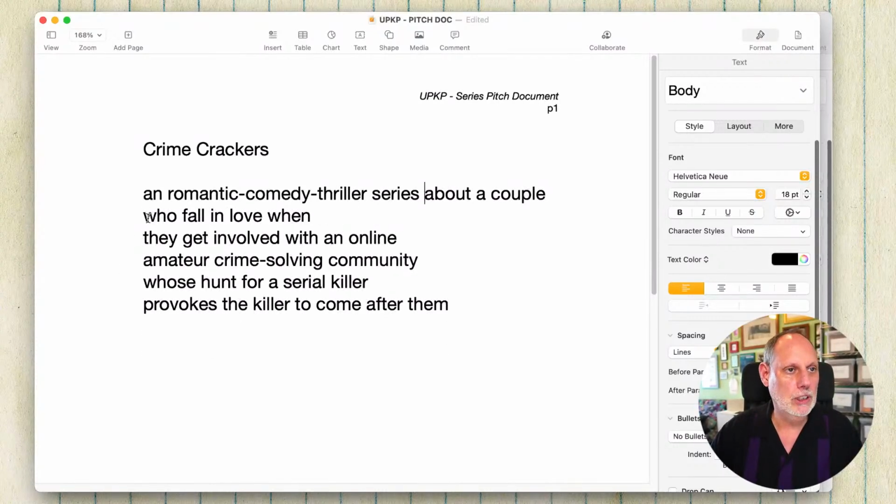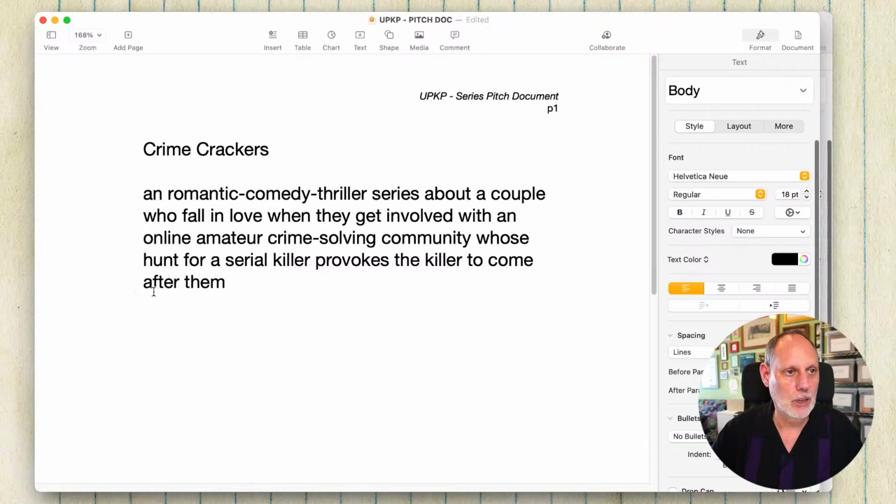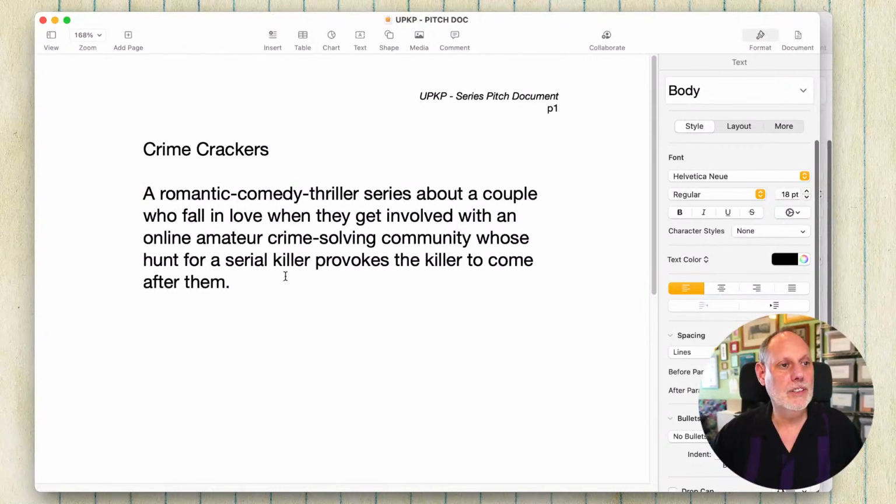about a couple who fall in love when they get involved with an online amateur crime-solving community whose hunt for a serial killer provokes the killer to come after them. All right, so now I have the first. This is just, if you just had to say, what's the log line?